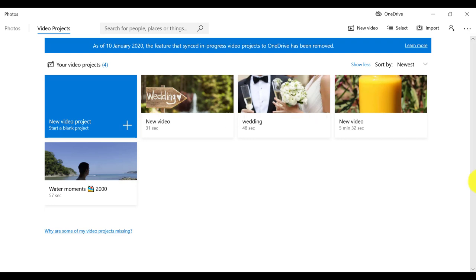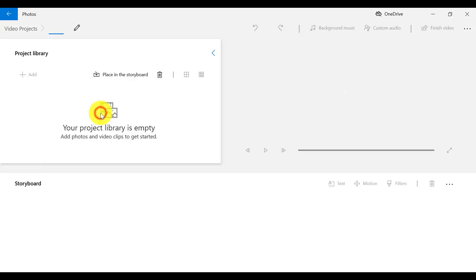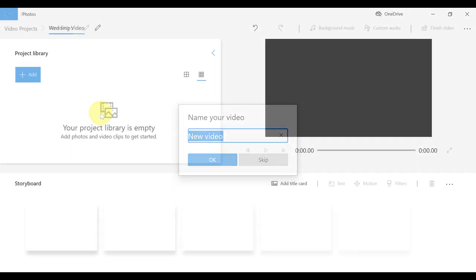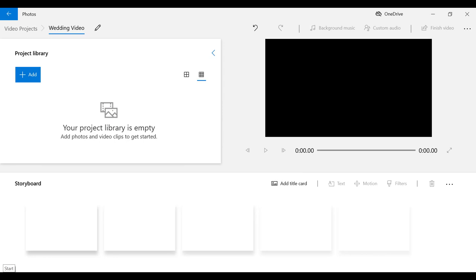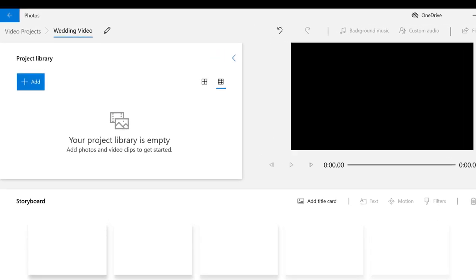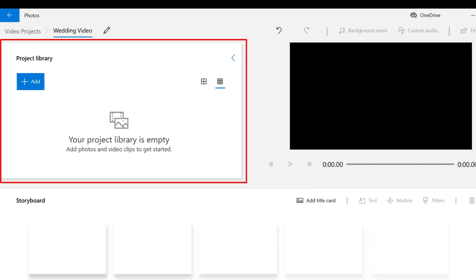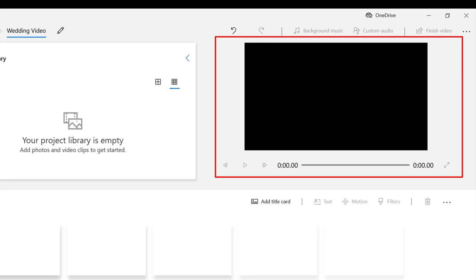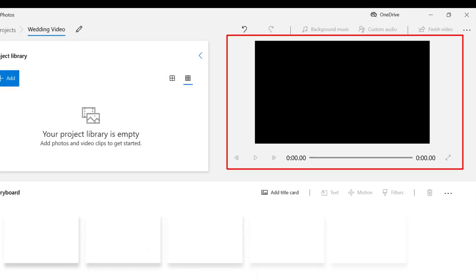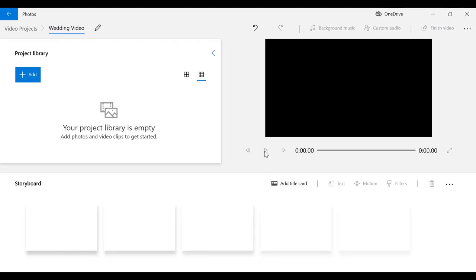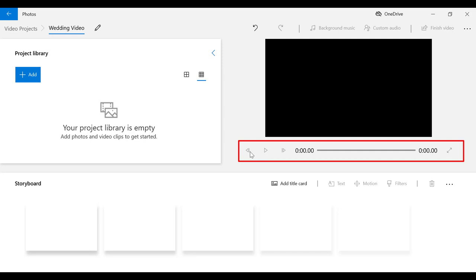So if you want to create a new video project in Video Editor, select New Video Project and name your video project. This brings us into the Windows 10 video editing interface. Now on the left-hand side is the project library. And this is where we can add all of our videos and photos that we want to edit. On the right-hand side is the preview window, where we can preview our edited video as it comes together. Just underneath the preview window are the typical video controls like play, fast forward, and rewind.